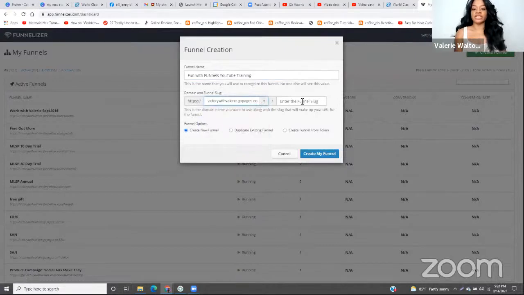Okay. Now you need to enter a funnel slug. That simply means, out of all the funnels that you've made with the .gopages.co, which one is this? So we could just call it funnel and be fine.